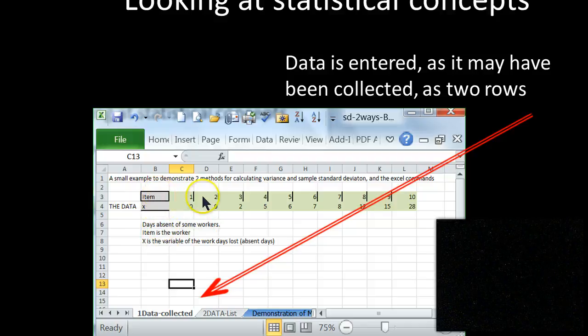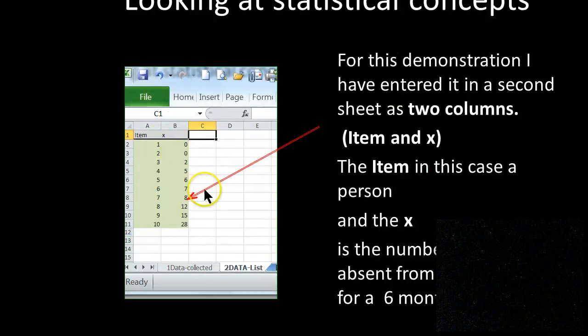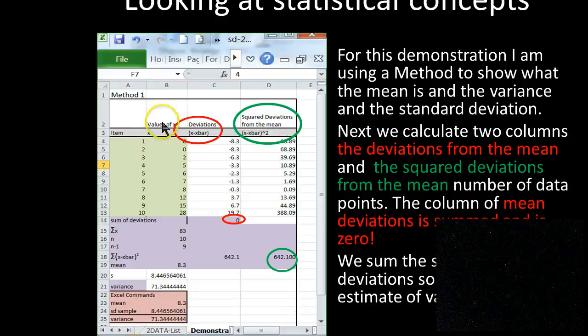So this is how the data may have been collected, and it's put into rows. X is the variable, and in this case it's the days lost, the days absent over a 6-month period for that worker. So we've got 10 workers, items 1 to 10. What I've done here, I've now got it in a list, and so what I've now done is copied that data into here, and I'll show you how I did that. And here I've got the items, a column, which is the person, and I've got the X, which is the days absent, as you can see, and I've called this 2.